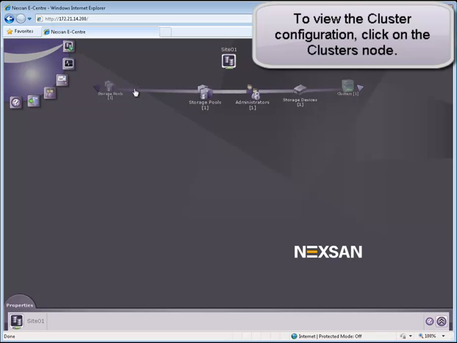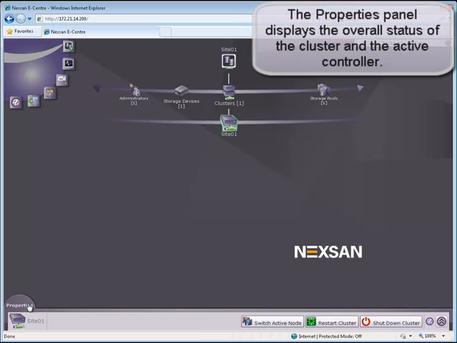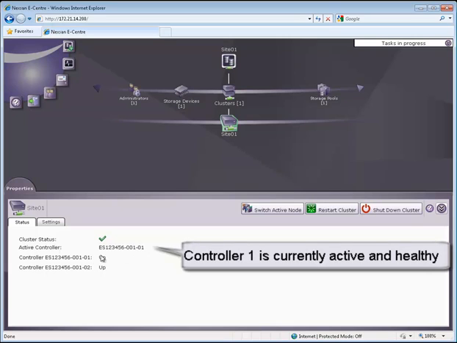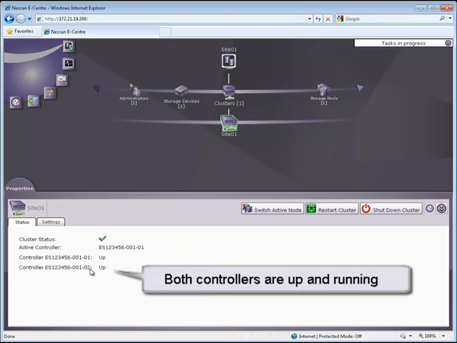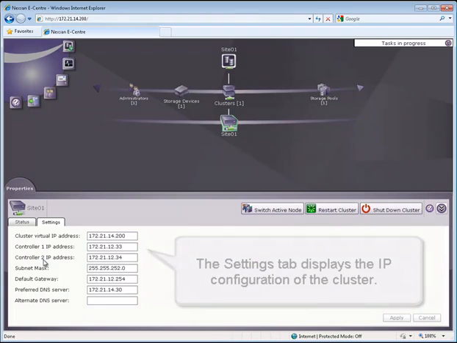To view the cluster configuration, click on the Clusters node. The Properties panel displays the overall status of the cluster and the active controller. Controller 1 is currently active and healthy. Both controllers are up and running. The Settings tab displays the IP configuration of the cluster.